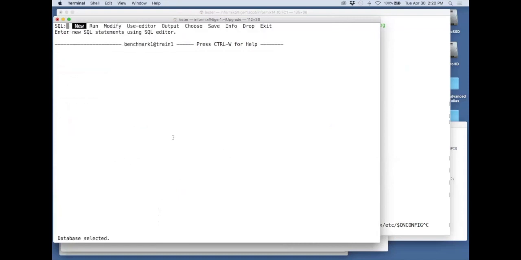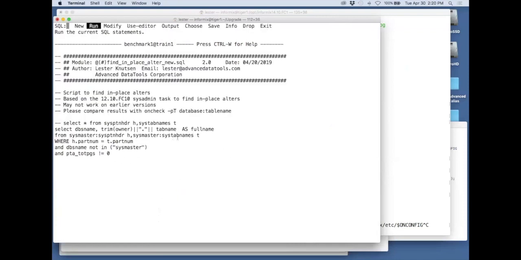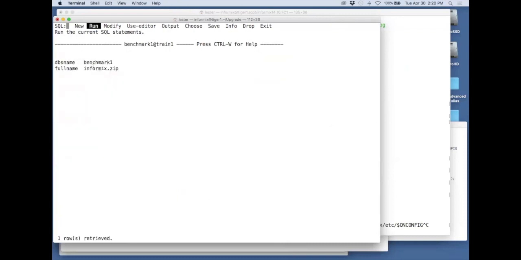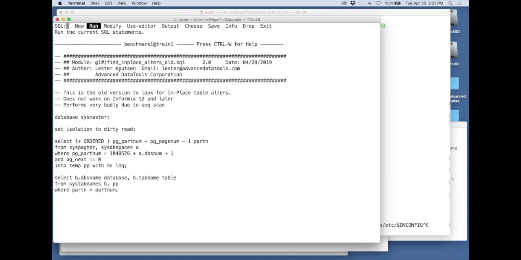And finding out what you have. I have a script here that I'm going to use that's based on version 12. It will probably not work on earlier versions. This is based on the sysadmin database and what it does to find in-place alters. And it goes out and says, okay, you have an in-place alter in this database at this table. Now, there is a script I have, and if you do a Google on it, for the older version, it takes forever. I'm not even going to run it, and it doesn't always return reliable results. oncheck -pT is the best way to find out if you have in-place alters.